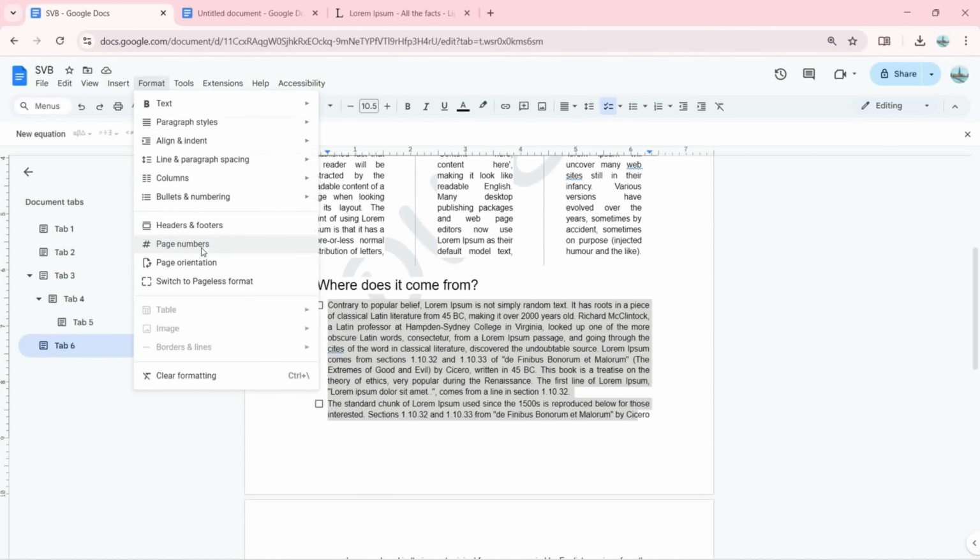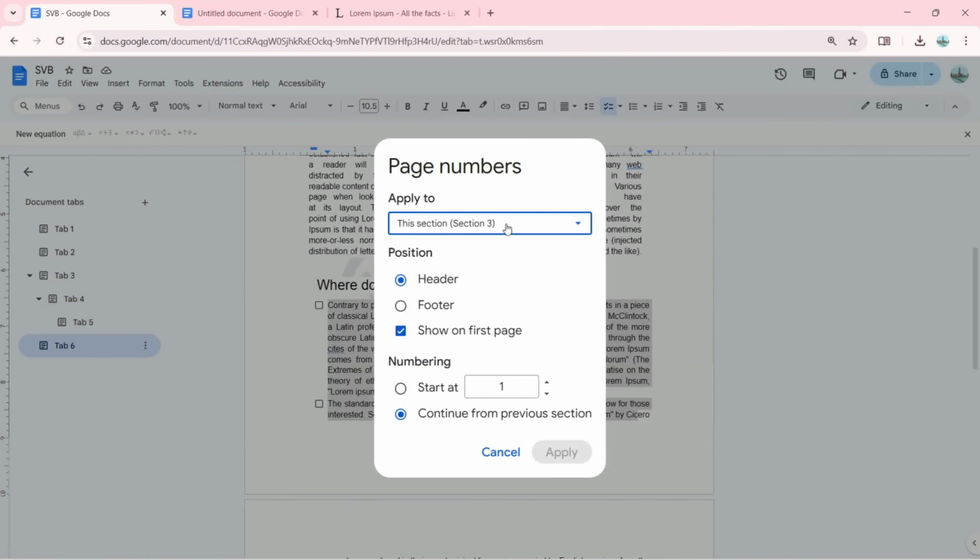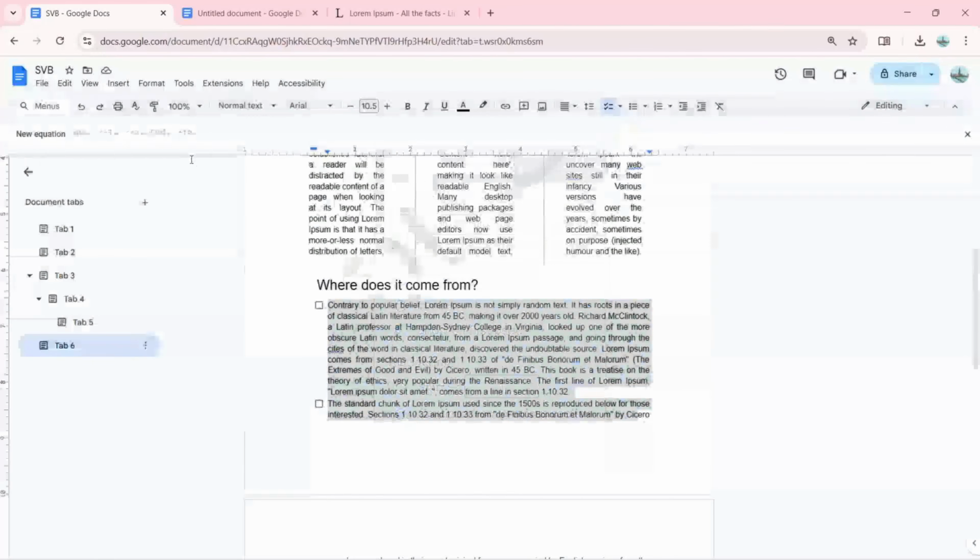So here we have the page numbers. If I click, so we want to apply that to this tab, this section, or this section forward. And you want to position to header footer. You want to show it on the first page starting from which number. And you want to continue from previous section.